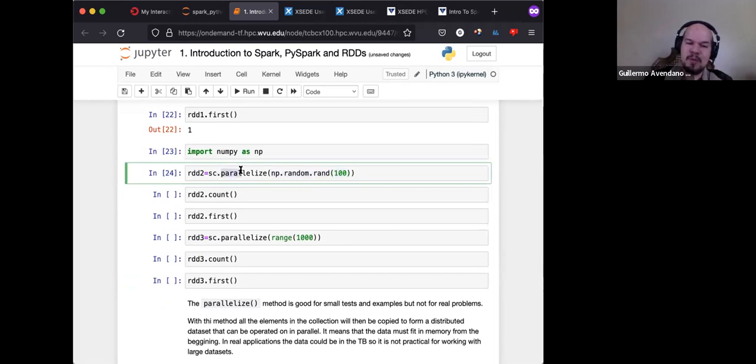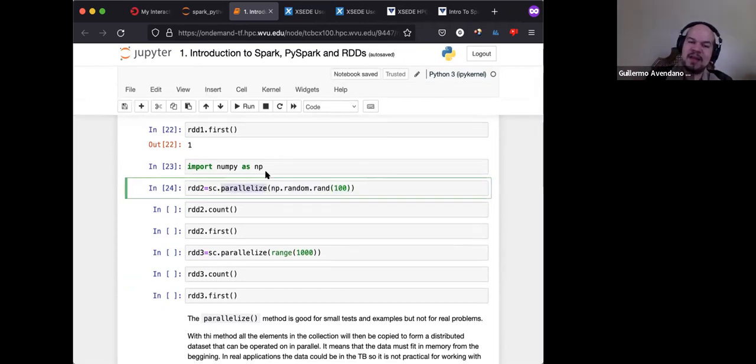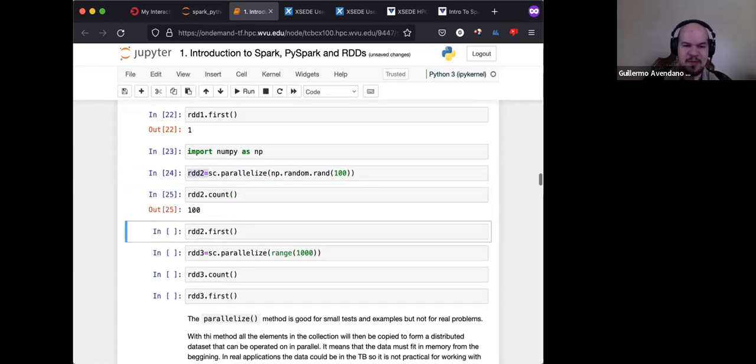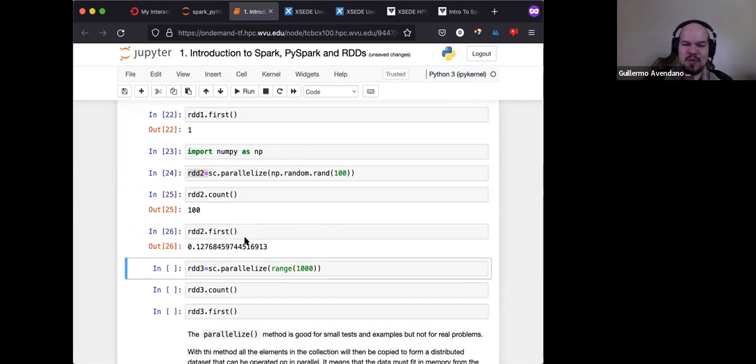And use the parallelize method to get a new RDD with those numbers. So here, if I count that, of course, I got 100. And this one is the first element in that array.